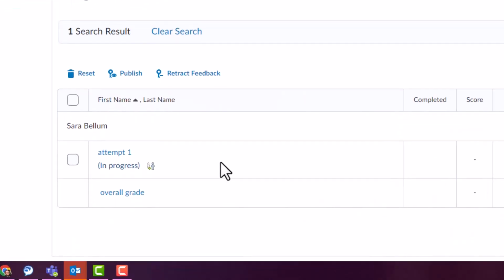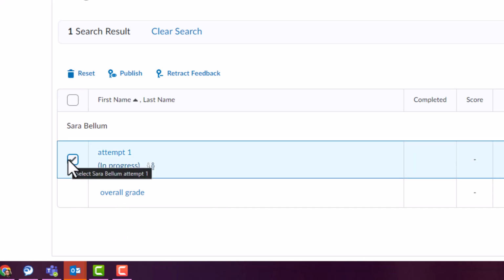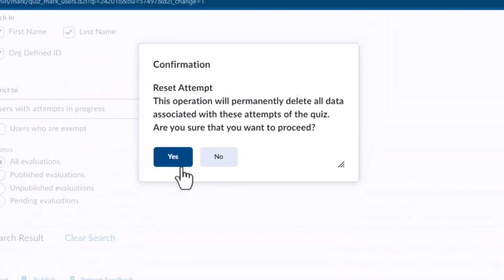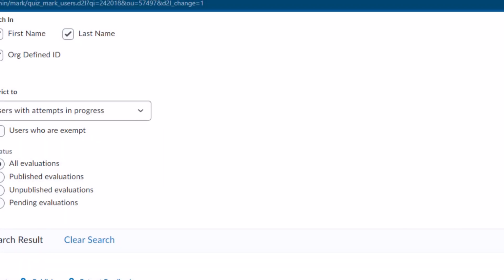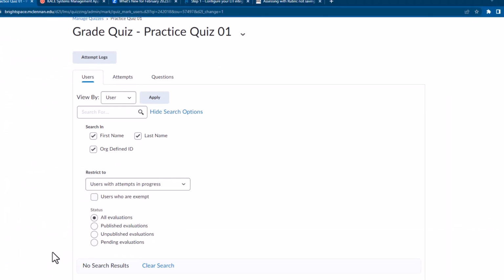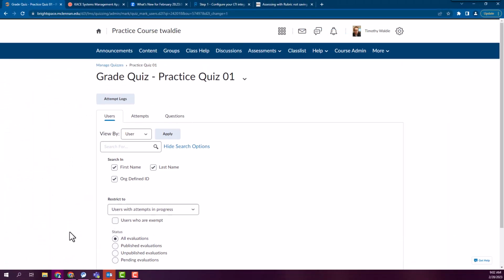So what you can do here is reset the quiz attempt by clicking the checkbox next to the student whose attempt you want to reset and clicking the reset button. And that will obviously reset their attempt. So now the student can start over. So if they didn't get very far, or they need to take the test again for some reason, that would be a way for you to reset that attempt.